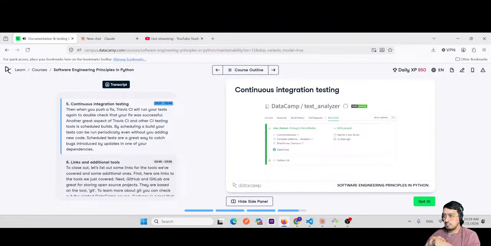Another great aspect of Travis CI and other CI testing tools is scheduled builds. By scheduling a build, your tests can be run periodically even without you adding new code. Scheduled tests are a great way to catch bugs introduced by updates in one of your dependencies.